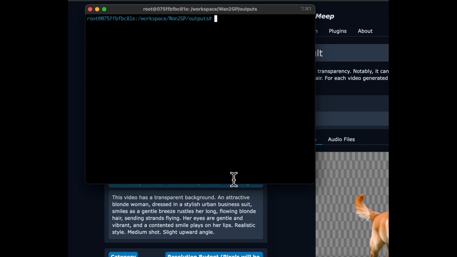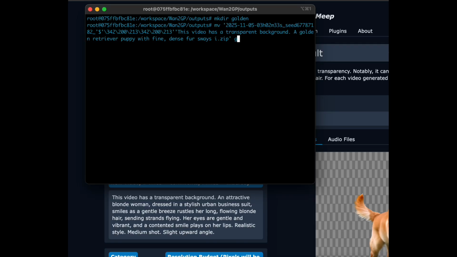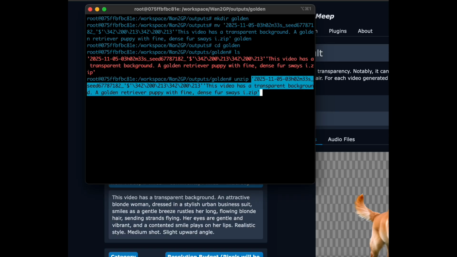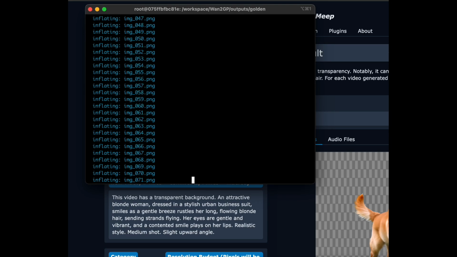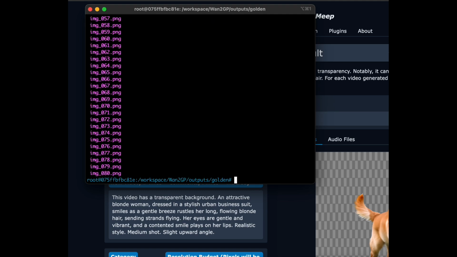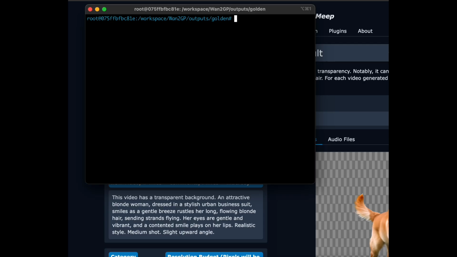So we're going to create a directory, call it golden, and then we're going to move that zip file into the golden directory. And then we're going to go into that directory, and we have our zip file there, and then we're going to unzip it with unzip and then the file name. And then we see we have all of these PNG files, 81 of them, because we created 81 frames, starting with the 0 PNG. And then to convert the PNGs into video, we're going to use FFmpeg.